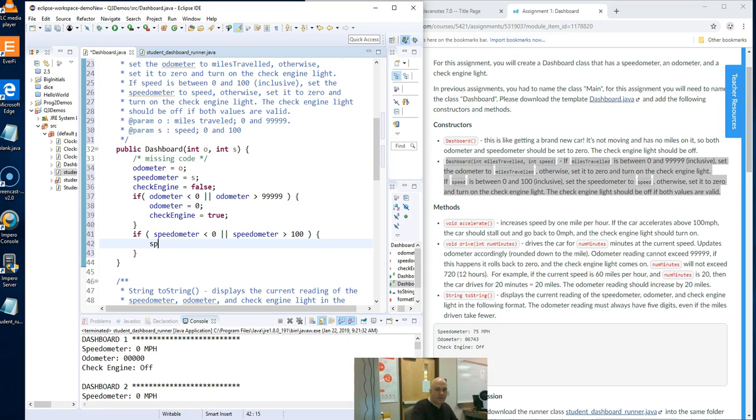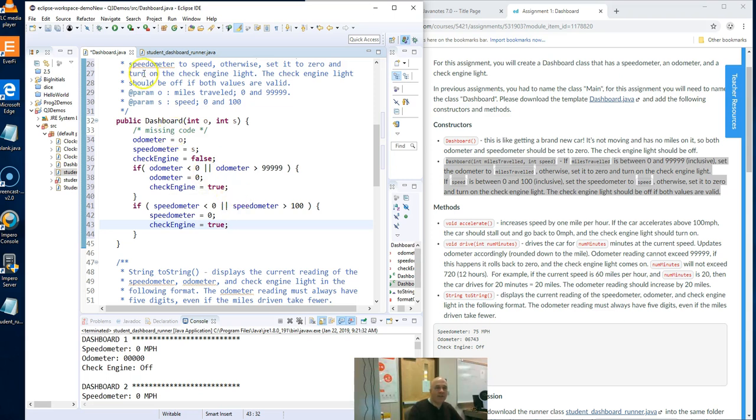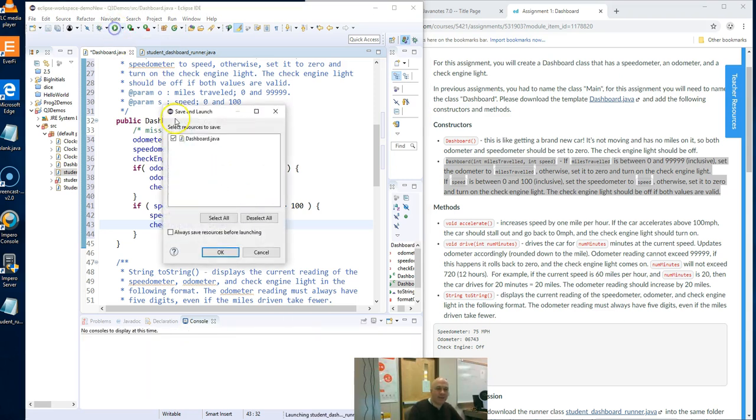I set the speedometer to 0. And what else do I do? I turn the checkEngine light on. And an on light is true, right? It's a Boolean. It's either on or off. Okay, so that should work. Let's run this and see if the output looks like what they expect.